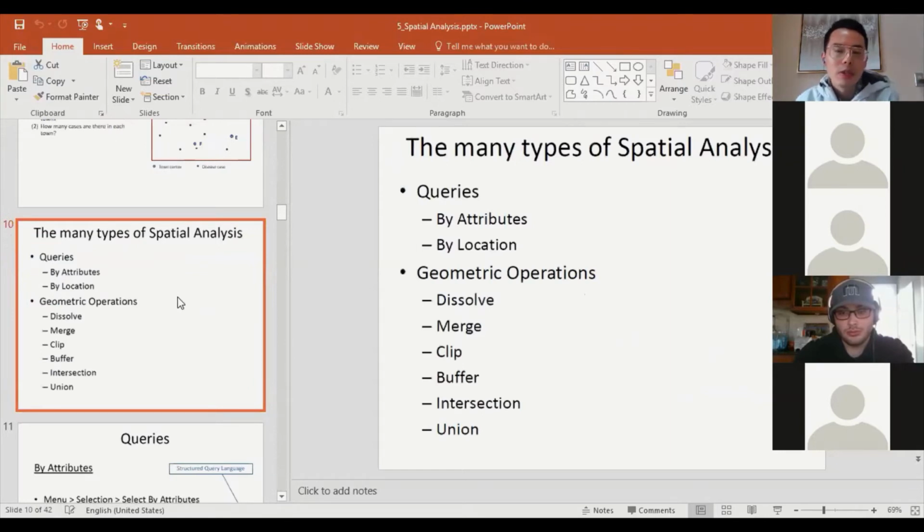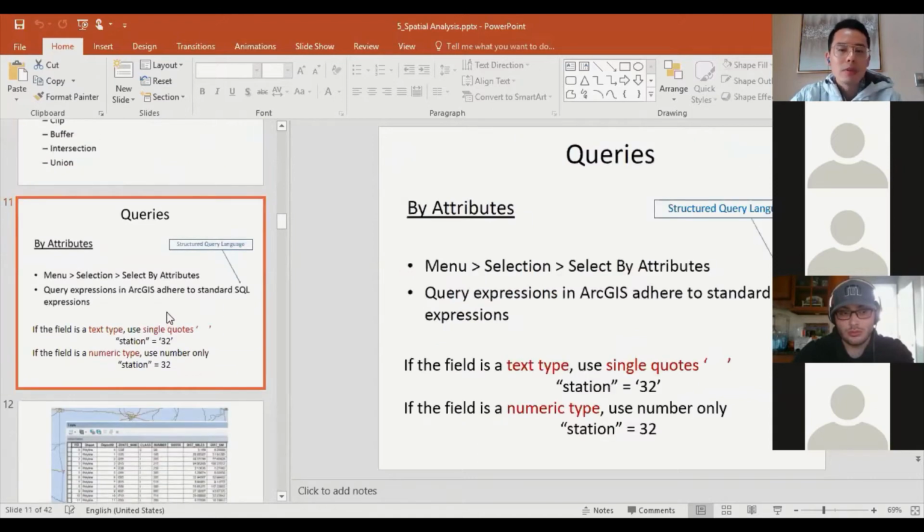And after that, we talk about the two different spatial analysis in GIS. One is called queries, another is called geometric operations. So queries, there are two different types of queries. One is by attribute, another is by location. So by attributes, we used this language called structured query language, or SQL. And people call it SQL sometimes.